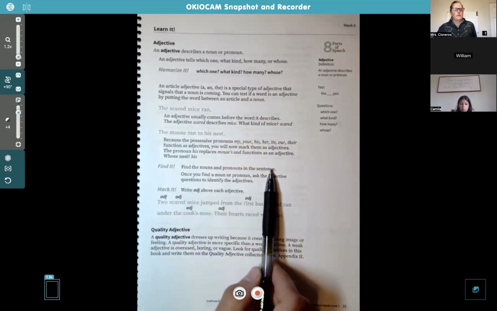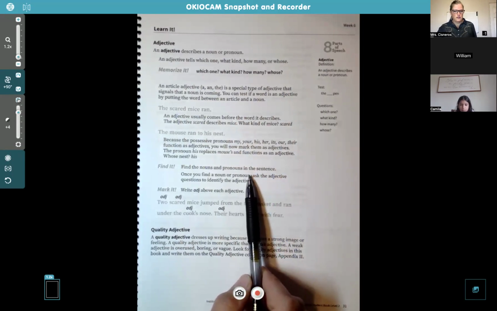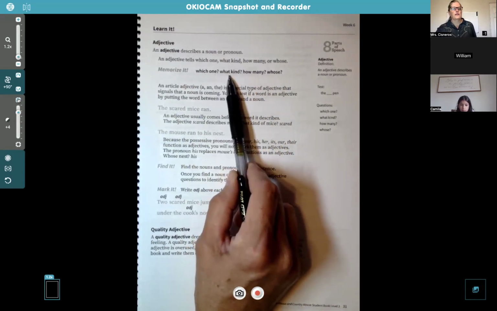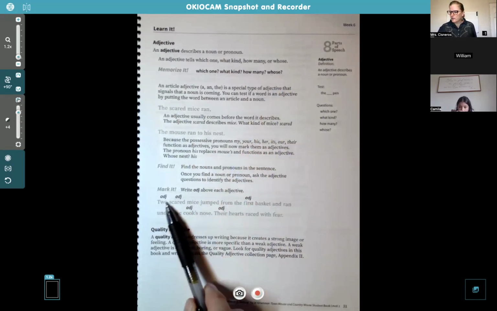The way you're going to find them in here is look for the noun first in the sentence and then ask yourself these questions. Which one, what kind, how many, or whose? So look at this example down here. Plus, you're going to write ADJ on top of the word. Okay, you guys remember that from last year.